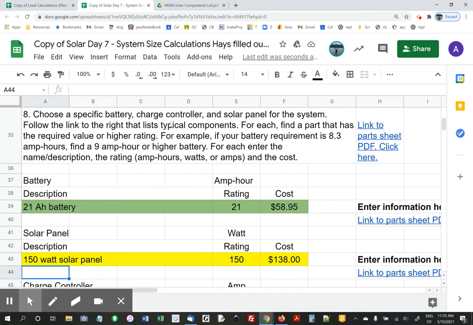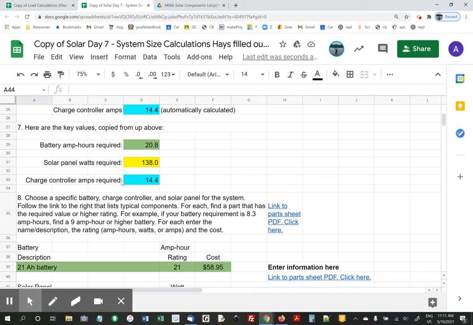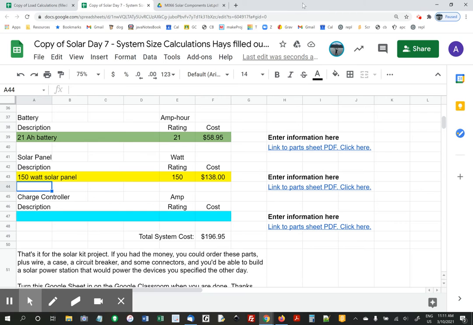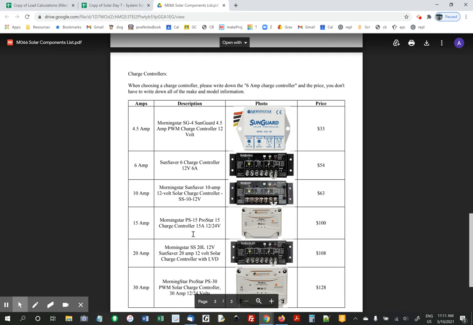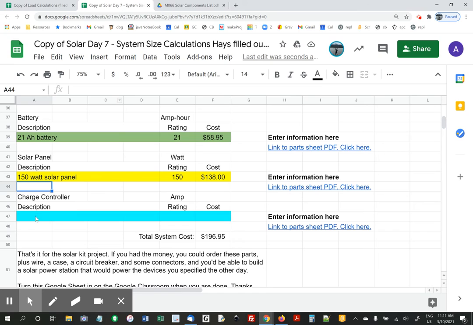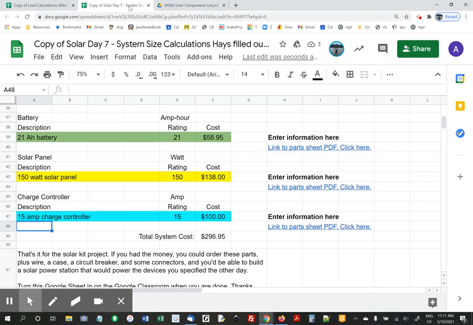And then finally, for the charge controller, I'm going to make everything a little smaller so it shows. The charge controller has to be at least 14.4 amps. So probably we're looking for a 15 amp charge controller. And if you scroll down here, I've got charge controllers. Here's a 15 amp charge controller for $100. So you don't have to write all the details down. Just say 15 amp charge controller, 15, and $100. I'm going to go look. Yeah, $100. And so there you go.